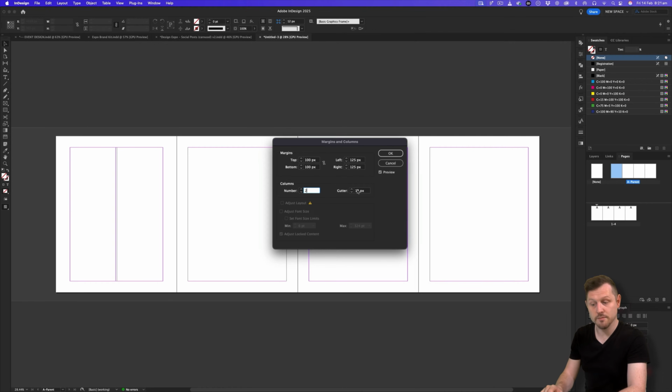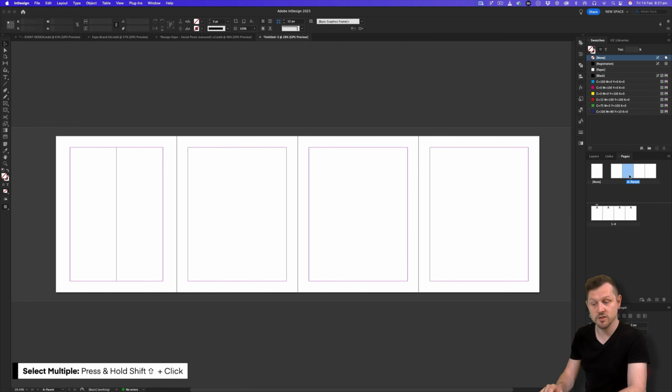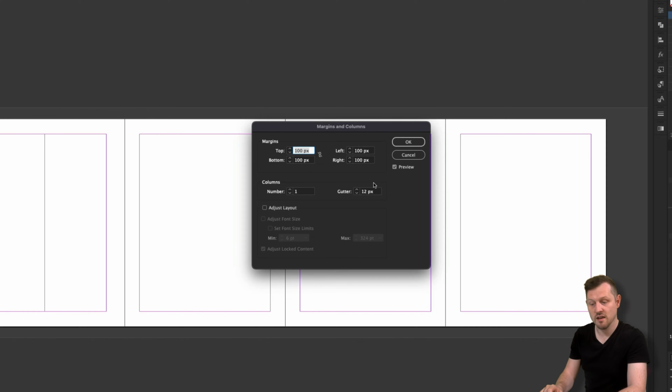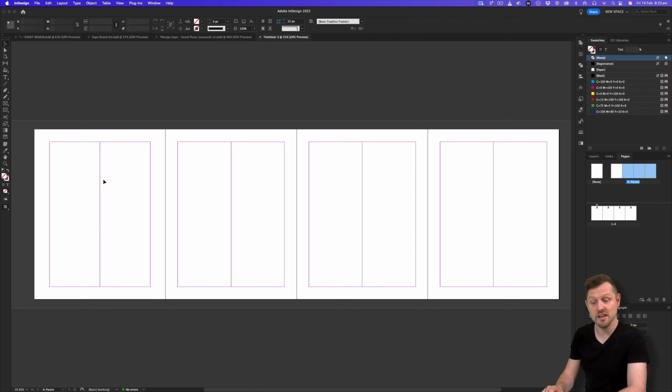Next, I'll click on the second page in my parent page spread, press and hold Shift and select the last page to select the last 3. I'll come up to Layout and click Margins and Columns. Right now the document is set with a 100 pixel margin around the inside. For now I won't change this. I'll set the columns to 2 and set the gutter to 0, click OK. And now we have our margins set to the parent page spread, where the first page has a slightly different margin on the left and right than the other pages. Now you may be wondering why I've set it up like this, but don't worry, you'll see why shortly.